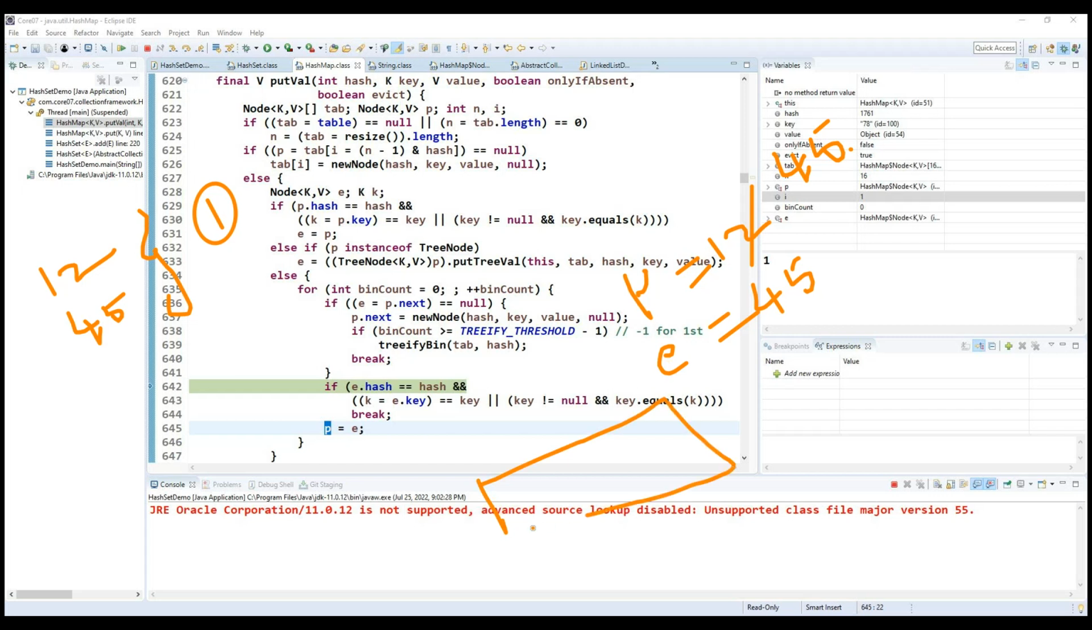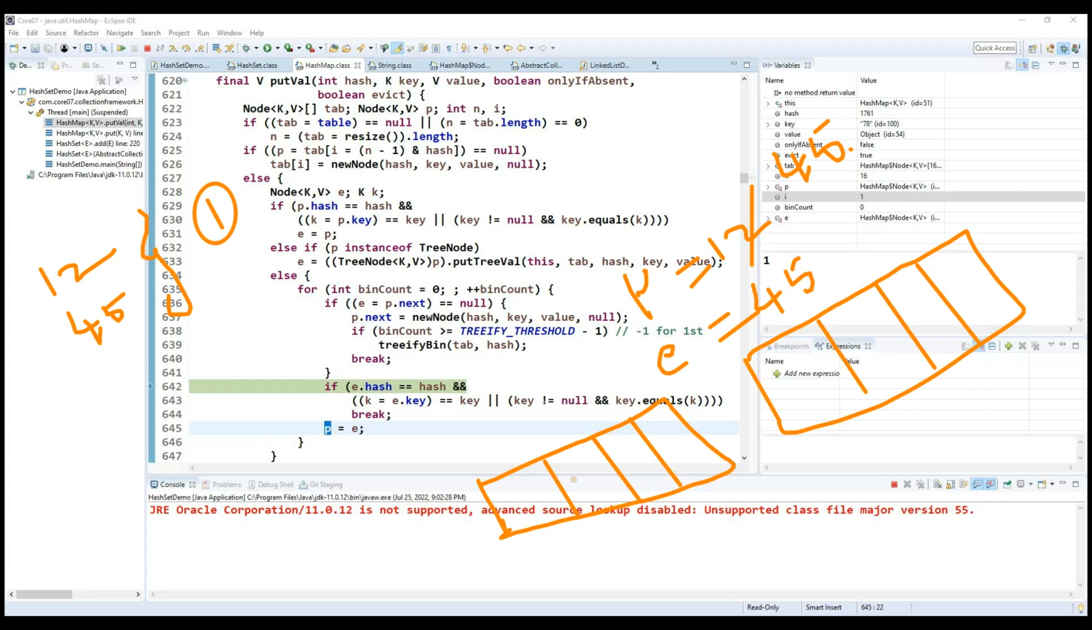So look carefully at the hierarchy right now. This is the hierarchy we have as of now. This is the 12 one, and this is the 45. So this node is connected to this particular 45, and this one is not connected to anyone. It is null. Getting the point? This is important.